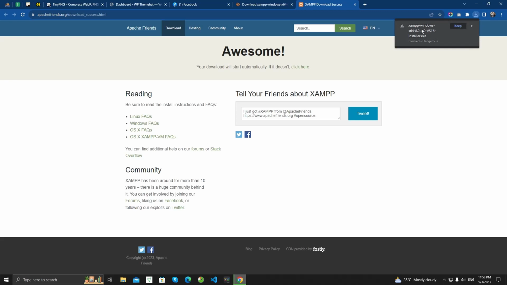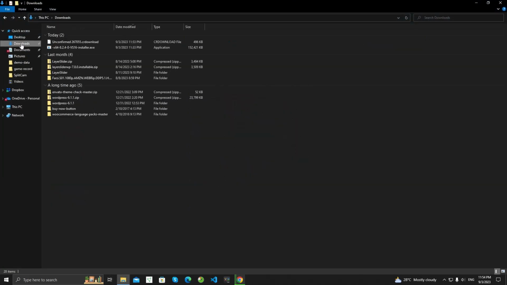So you can see that it is saying XAMPP Windows is blocked, because by default an exe file is not allowed on my PC. So I'm going to click keep here, then it will start downloading. For the first process, I have downloaded the file already, so I'm going to pause it and show you the file. So the downloads, I have downloaded.